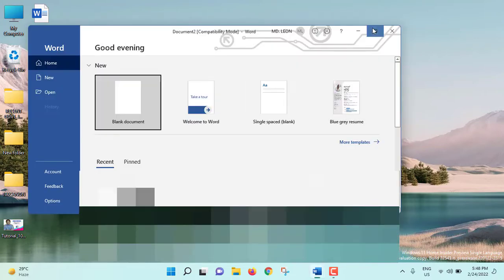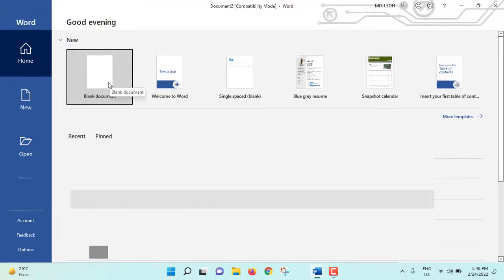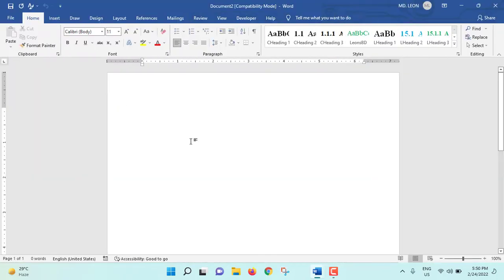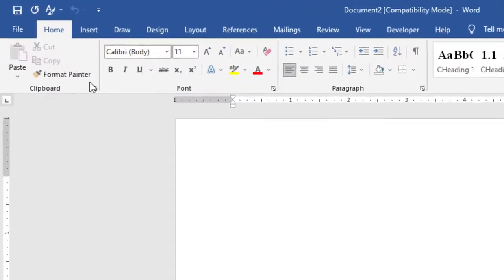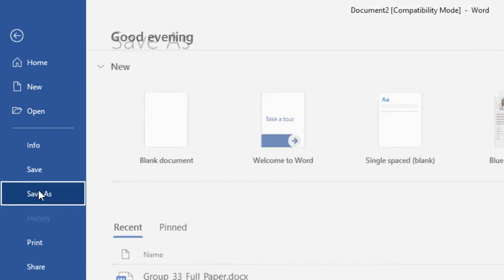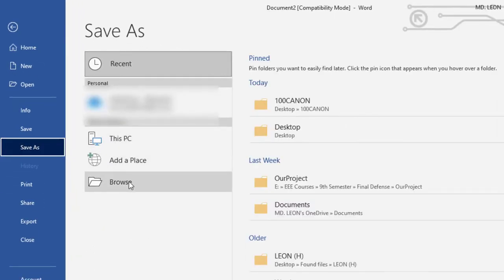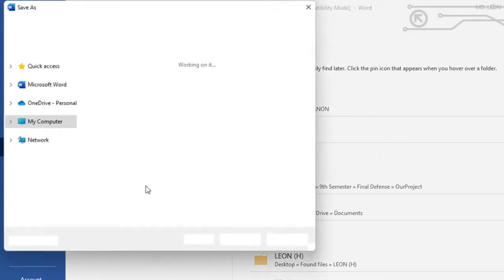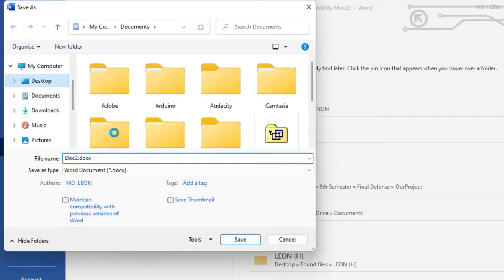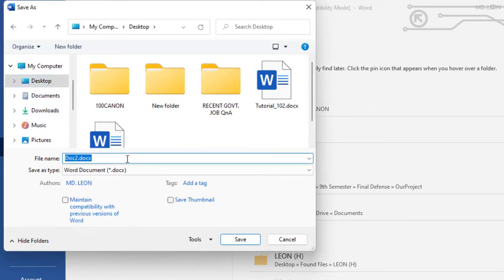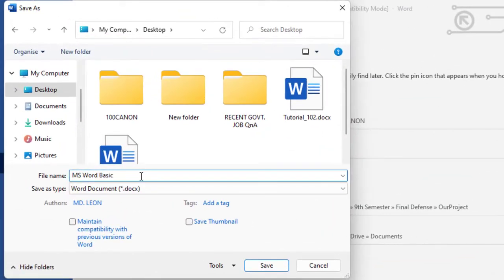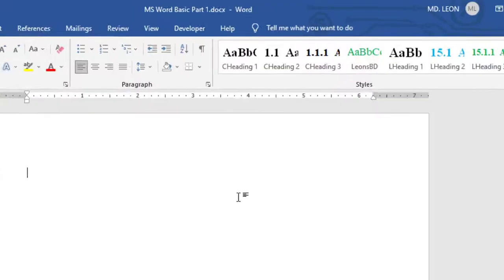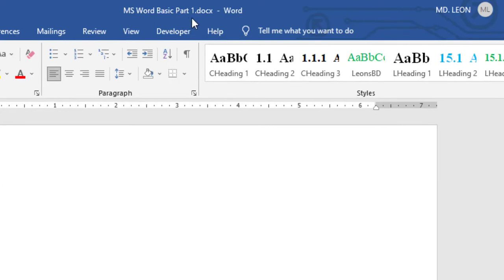I am full screening. From here, I'll go for blank document. Okay, I have to save this document first. So go to File. From here, Save As. Then I have to choose the location where this file will be located. Browse. From here I'll be selecting desktop. Then file name MS Word Basic Part 1. Then save. See, now at this moment MS Word Basic Part 1 is showing.